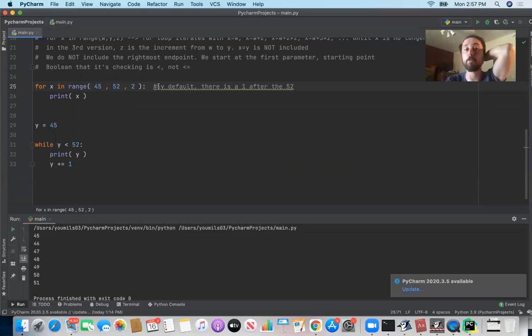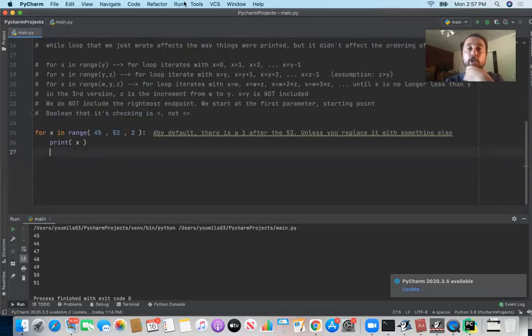unless you replace it with something else. So now if you have a 2 there, then you would count up by 2. So you would say 45, 47, 49, 51. If you go ahead and run it, we can remove this while loop here. I was just showing you what the for loop is equivalent to, but this would be 45, 47, 49, 51.